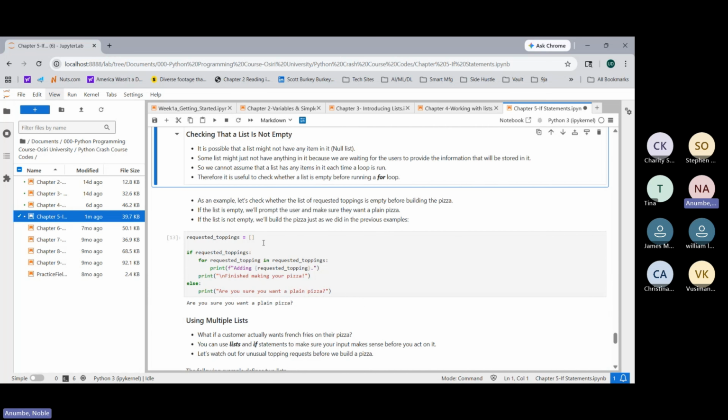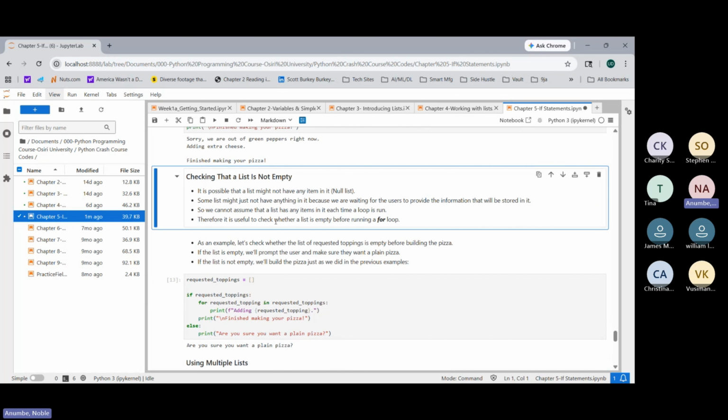Checking that a list is not empty. Now, it is possible that a list might not have any item in it. There are certain times when a list doesn't even have anything in it, right? Some lists might just not have anything in them because we are waiting for the users to provide the information that will be stored in it. So we can't assume that a list has any item in it each time a loop is run, right? Therefore, it is important to check whether a list is empty before even running your for loop, right?